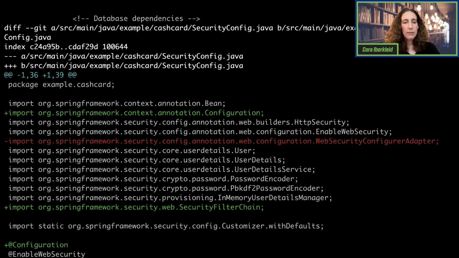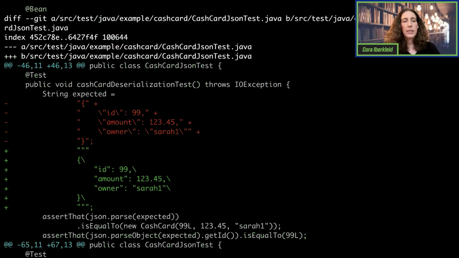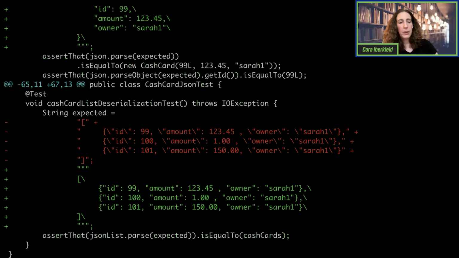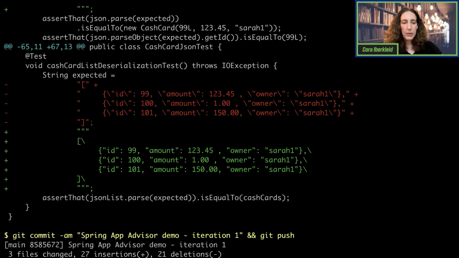It changes any kind of APIs that have changed in these updates, et cetera. This is then taking advantage of a Java 17 multi-line string option, et cetera. So it's made some code changes. I'm going to go ahead and commit that and push it to my repository.